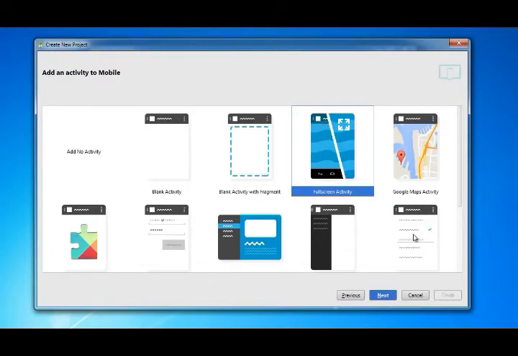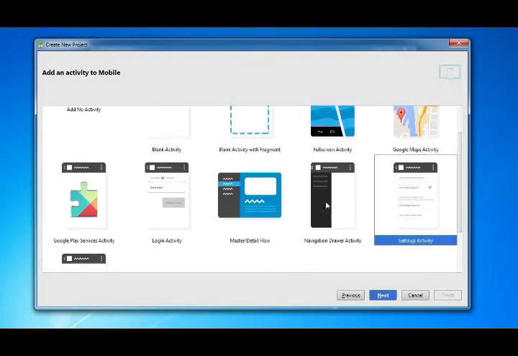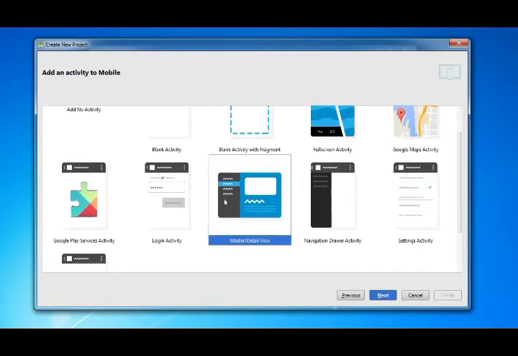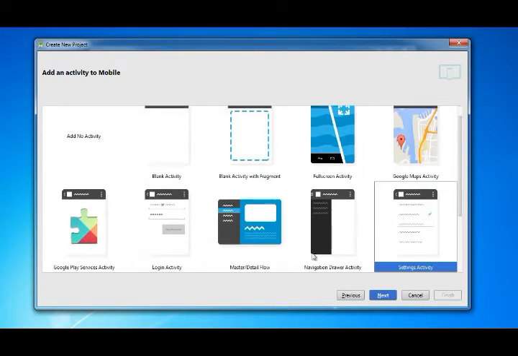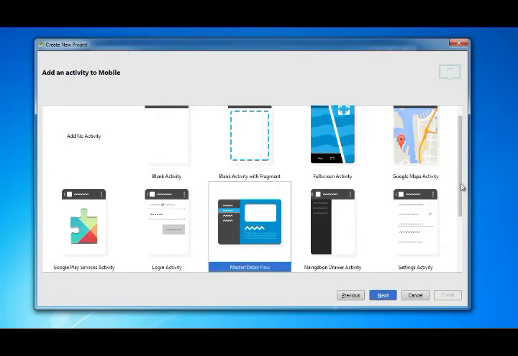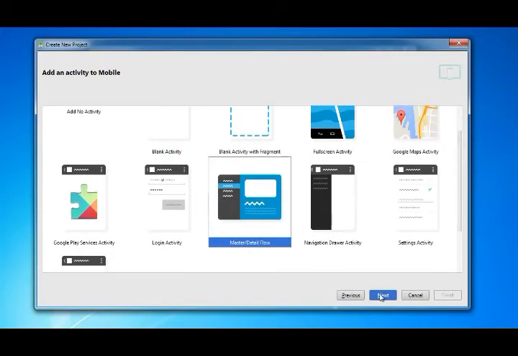And if they ever want to pull up the menu again, they can click back and go back to the menu. So again, a tablet always shows the menu on the left. On a phone, you have to keep switching back and forth. Alright, now that you know the basics, select master detail flow and hit next.